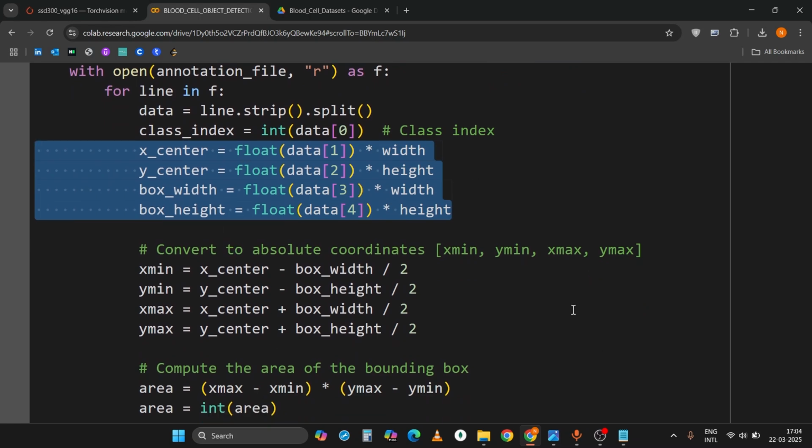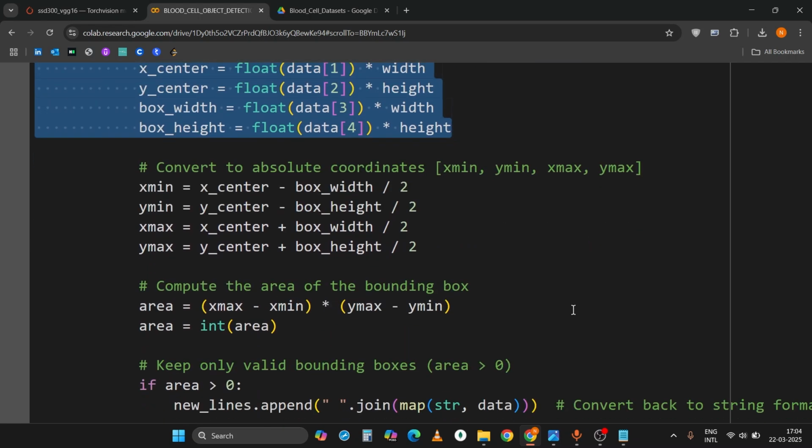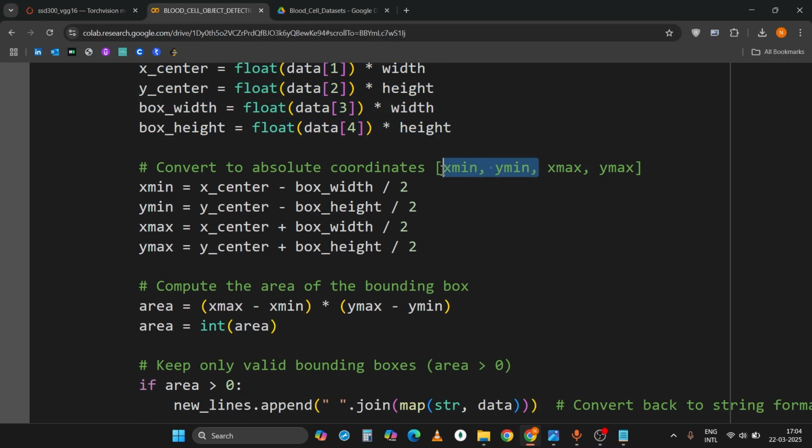Now this is x min and y min. What is the use of x min and y min? x min and y min is the top left corner, and x max and y max is the bottom right corner coordinates. How can we calculate these values? What is the meaning of x min? x min is the x coordinate of the top left corner. So to reach it, we have to subtract the box width divided by 2 to move towards the left side of the bounding box.